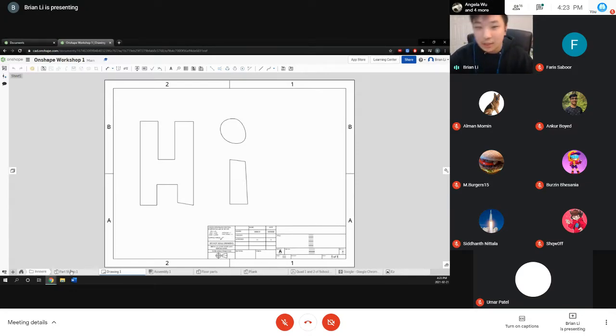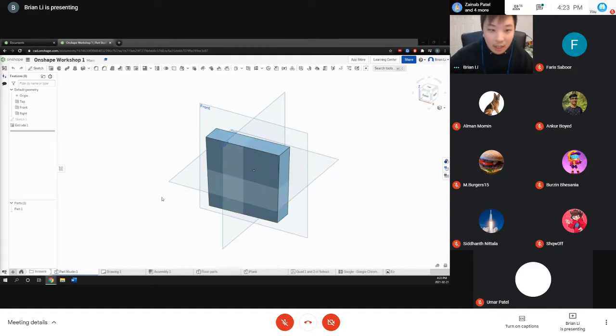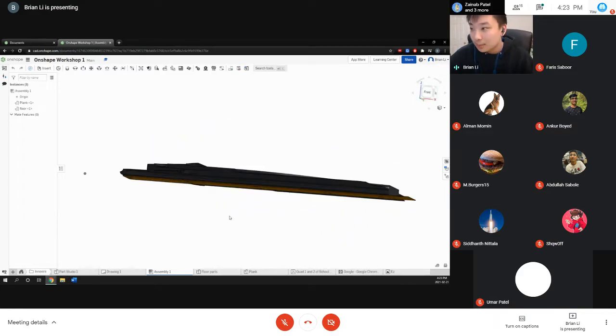Then we have part studios. Part studios is basically where you actually begin designing and creating your work. It allows you to create small parts of your design, and then you'll use those parts in your assembly. So assembly is the fourth type of tab, and that's where you can combine your different parts from your part studios together to create a combined assembly of your parts.